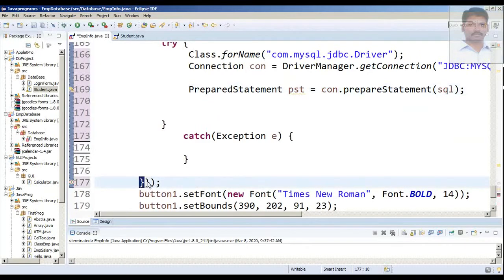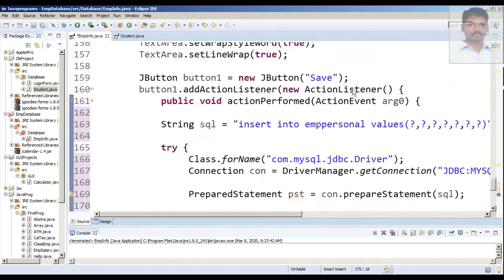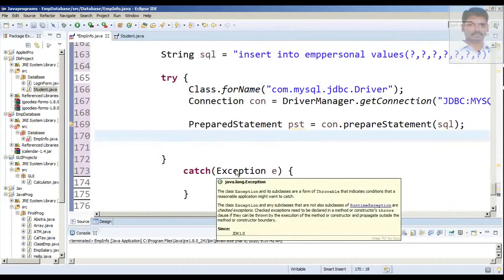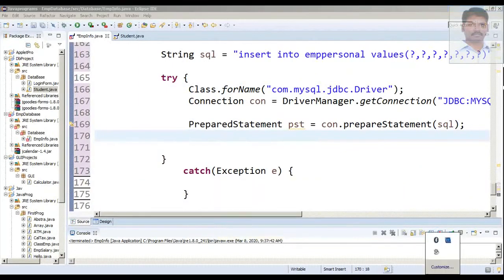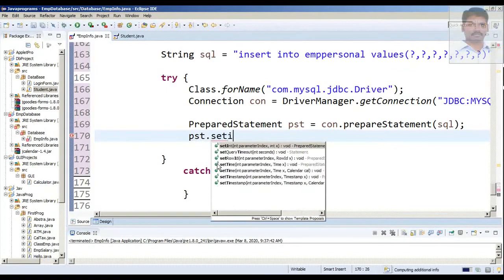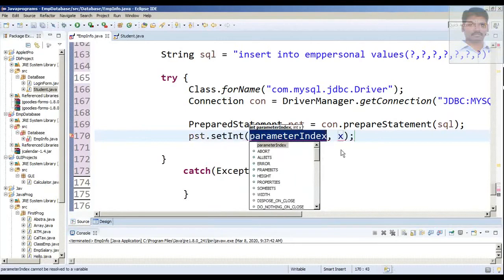First is employee ID. PST dot set integer. So give the index value. The first component is number 1. Integer dot parse int, and here you have to give the name of the component. The first text box named as txt text1 dot get text.